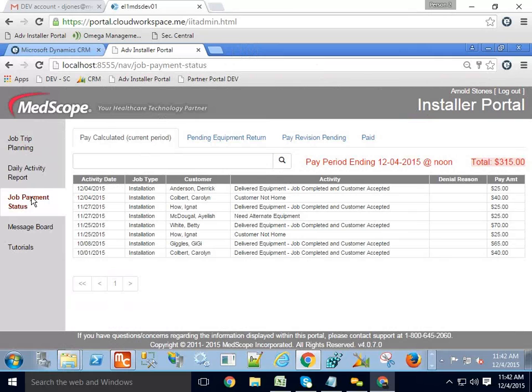Each and every single time you click on job payment status, you are automatically defaulted to the pay calculated current period tab. From this tab, you have the ability to click into the search bar to search for a particular consumer that you're looking for to see if you got paid for the current pay period week. Or you can scroll through multiple pages by clicking on the page identifier button here at the bottom of the screen.